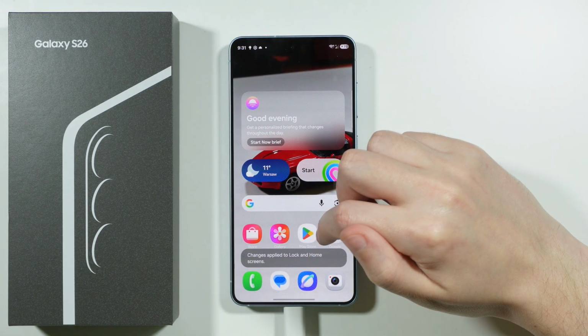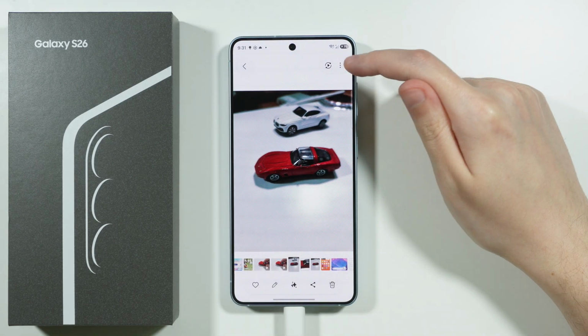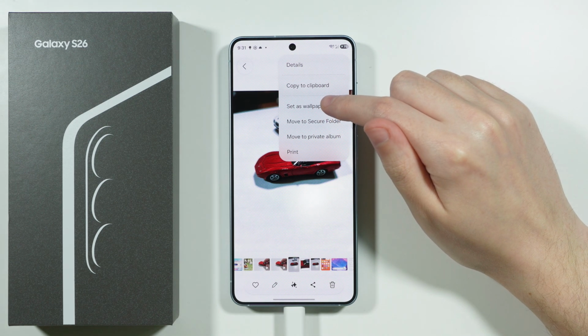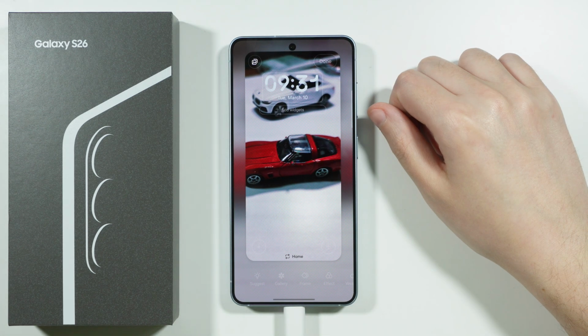In addition to that, you can also go to the gallery, and then from the gallery you should be able to tap on these three dots in the upper right corner, and then we can choose to set it as wallpaper, and then this works as well. So that's pretty much it.